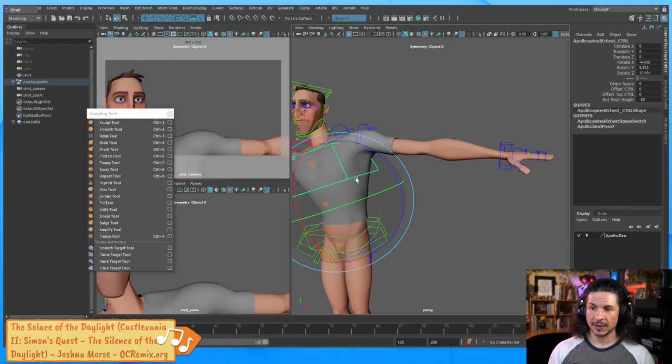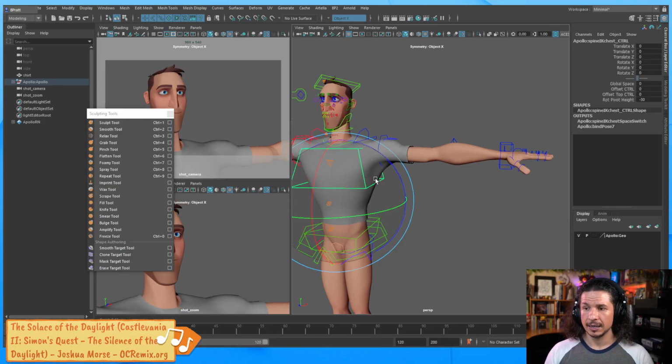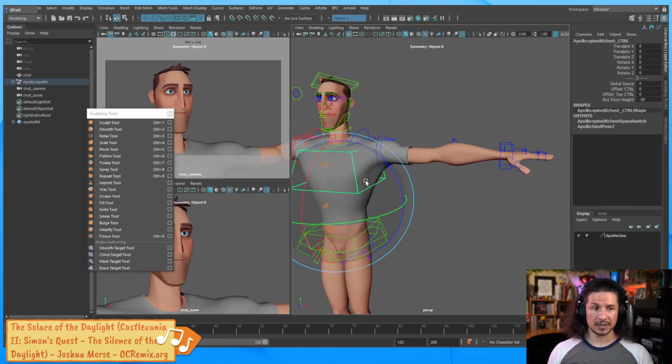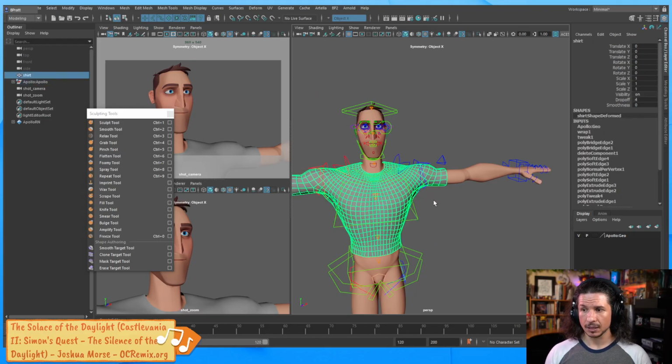So essentially the way I like to make custom clothing is I'll just take the original body, duplicate it, delete what I don't need, and use that as a base to start building what I need. That is way faster than having to build something from scratch. And then you wrap deform it and you're done. Now we have a shirt. So yeah, that's about it.